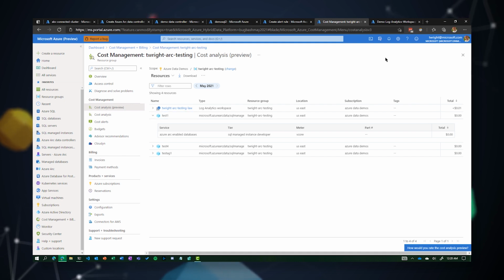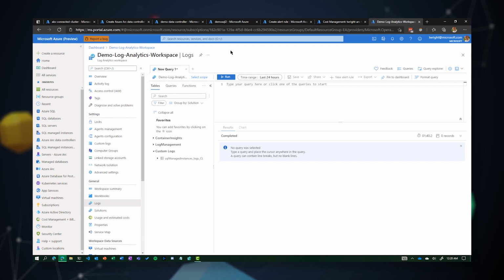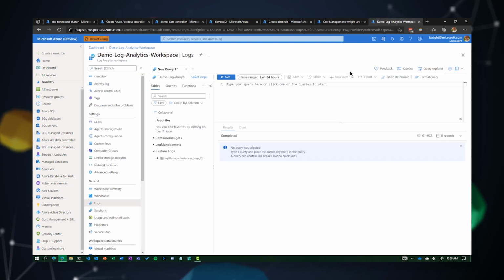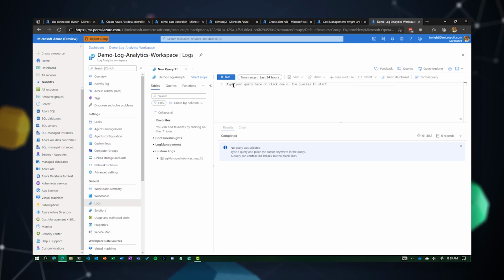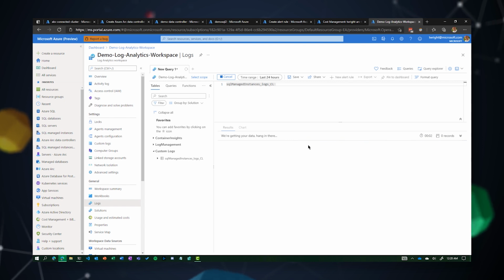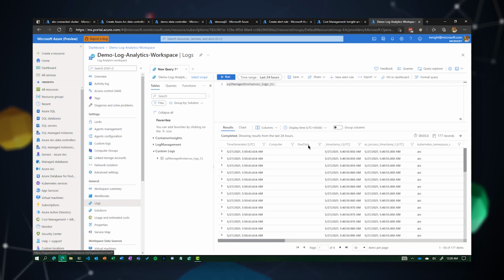And then lastly, I want to show the log analytics integration. When I deployed that data controller, if you'll remember, we specified the log analytics workspace that we wanted to upload all of the logs to. Here in the custom log section, we can take a look at the SQL managed instances logs. We can execute a query on this, and we'll see all of the log entries come back that were uploaded to Azure.